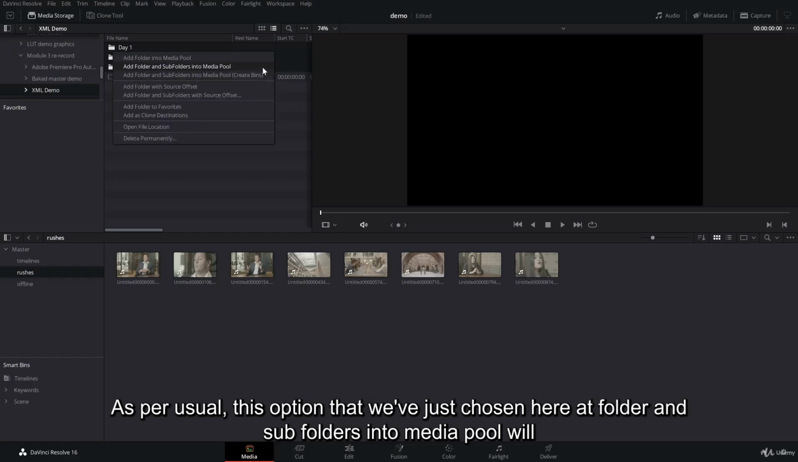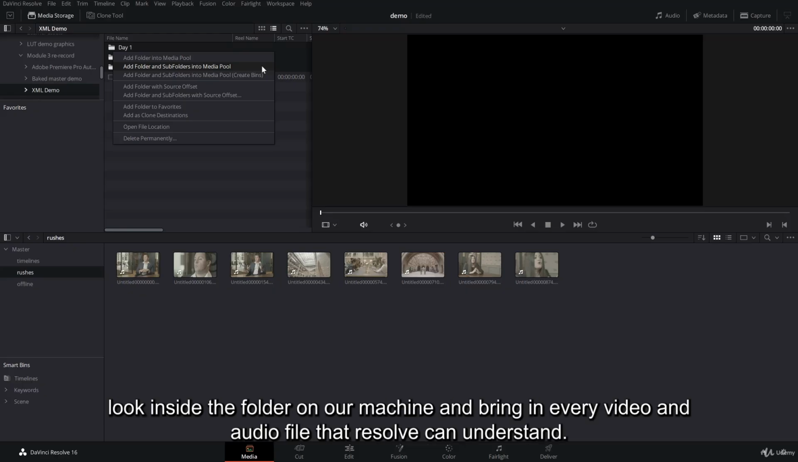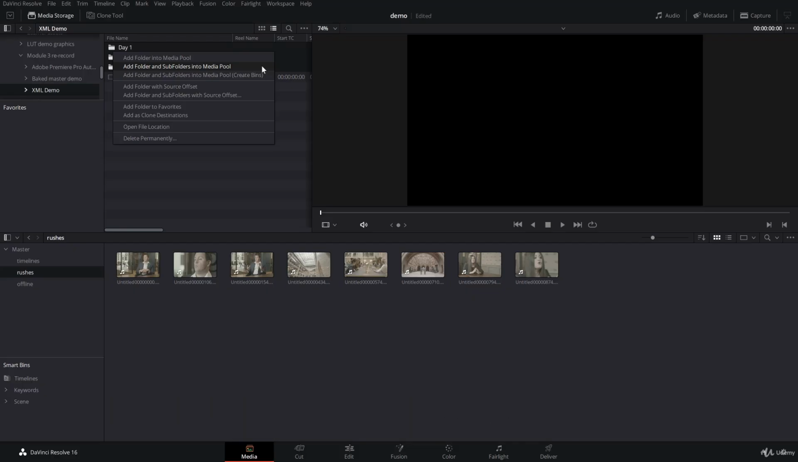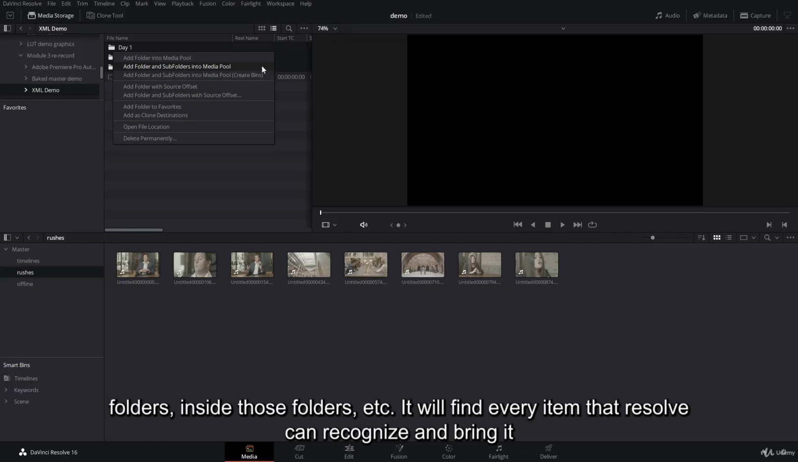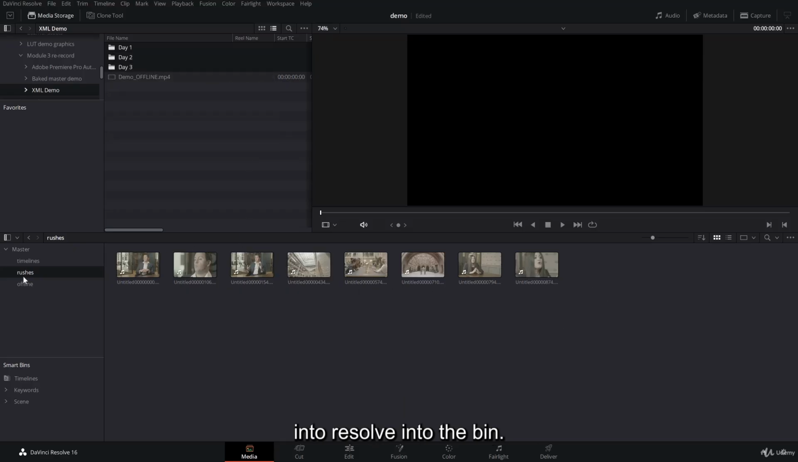This option that we've just chosen here, Add Folder and Subfolders into Media Pool, will look inside the folder on our machine and bring in every video and audio file that Resolve can understand. Then it will look inside all folders inside those folders and do the same thing, and look inside all folders inside those folders, etc. It will find every item that Resolve can recognize and bring it into Resolve, into the bin we currently have active.